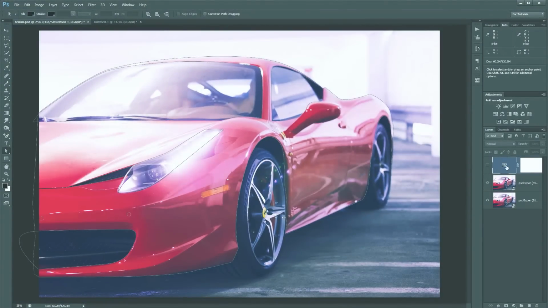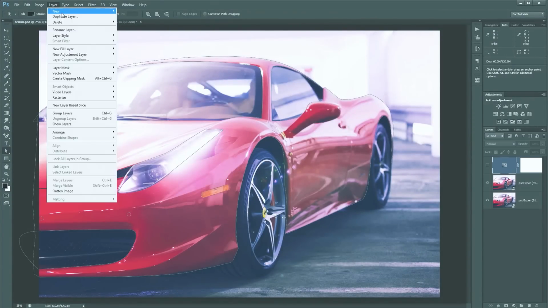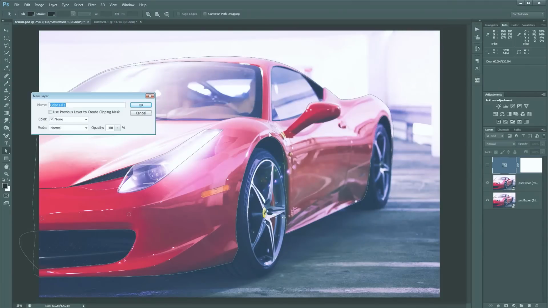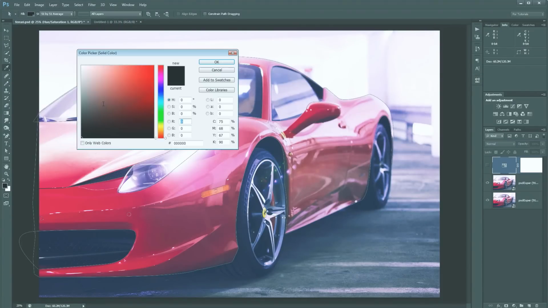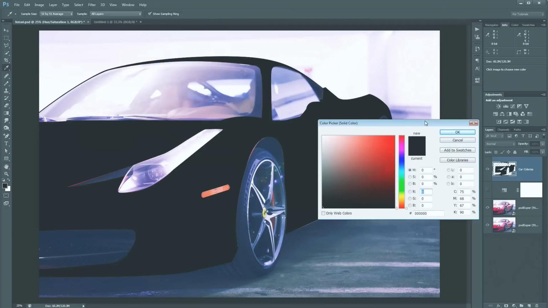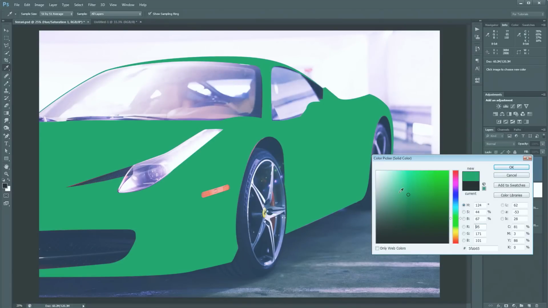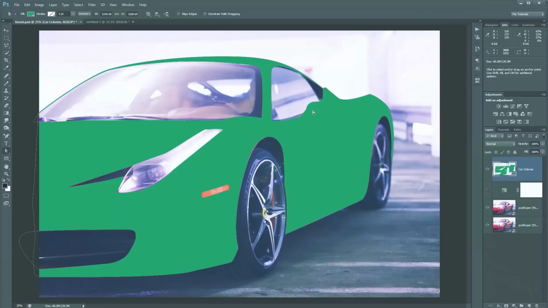Now here's what's really cool. We have this path selected. We really don't even need to create a selection, because if we go to Layer, New Adjustment Layer, or actually let's do a fill layer. Let's go Solid Color Fill Layer, and we'll name this Car Colorize. There we go, and you can see how it's just covering our car with a solid color. We're going to go ahead and make this car, maybe we'll go with a green. So I'm going to go with a muted green here. Really the intensity of the color is not going to matter a huge amount. And you can see what it's done.